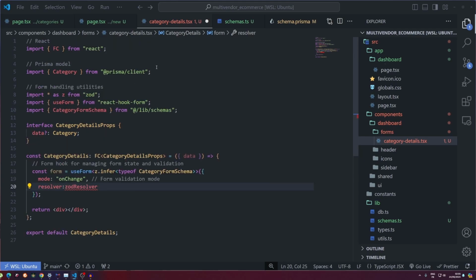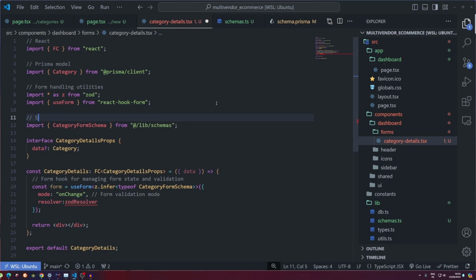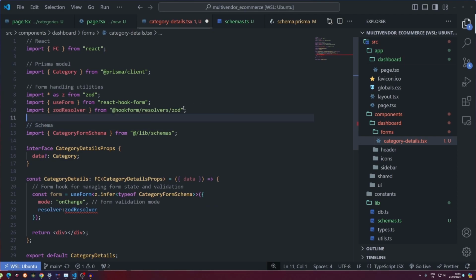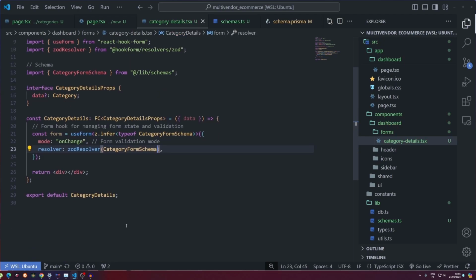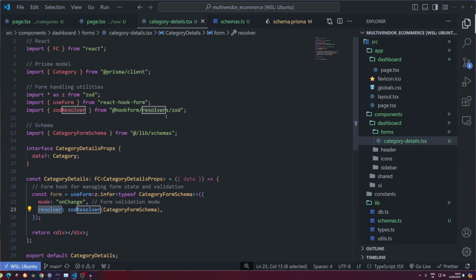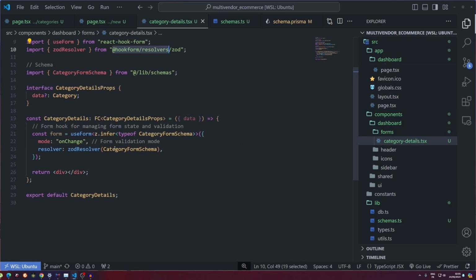If I go on top here, this one is going to be for the schema. Let me add this one right here. So this is the import, the resolver right here. Okay, the import seems to work. That means it's installed by default. So now for the resolver, we just need to pass this schema. Let's pass the schema and see if it works. Yeah, it does work. So it is installed by default, even for the resolver. If not, you just have to install the resolvers by going bun add @hookform/resolvers, and it will install all the resolvers you need.